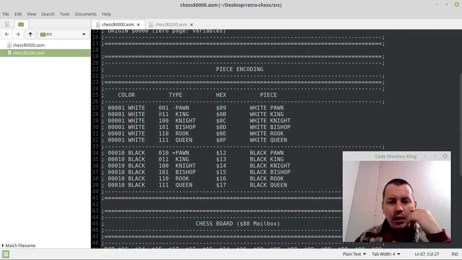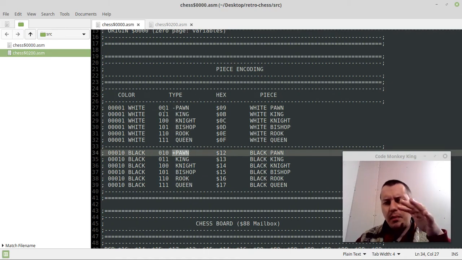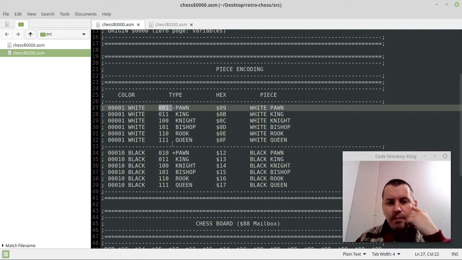So the rightmost 3 bits represent the piece type. Currently I have the upstream pawn and the downstream pawn as different piece types. I'm not sure if I'm going to keep this further on. Maybe I would slightly change this. I haven't made a decision yet, so how exactly I'm going to proceed is a little bit unclear at the moment. But anyway, the rightmost 3 bits represent the piece type, right?